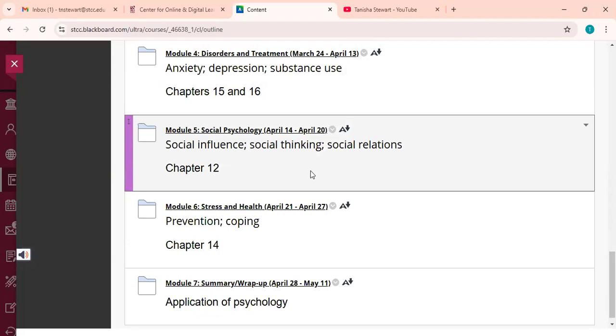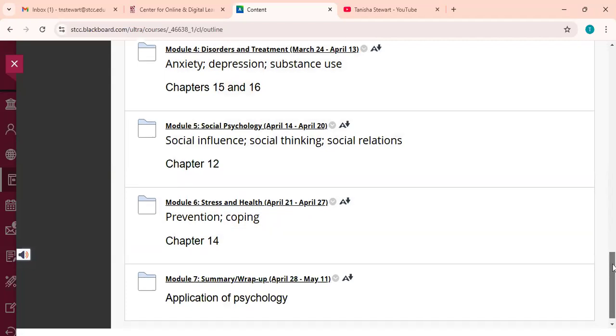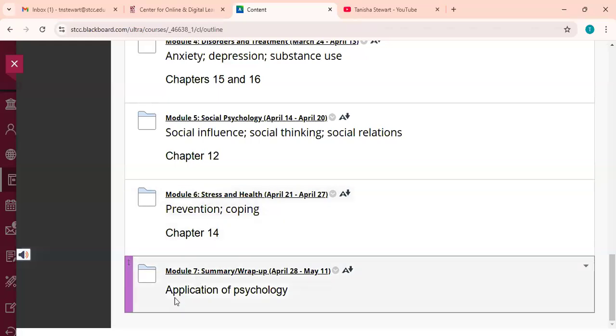Long story short, social psychology is about how we influence each other and how we are influenced by each other. Then we have stress and health, which is module 6. It's talking about how to cope with stress, different sources of stress, different ways that people become stressed, how different types of stressors can affect us in different ways, as well as strategies for how to manage our stress. And then last but not least, we have our last module, which is basically just our capstone assignment for the semester. And we're going to talk about that briefly.